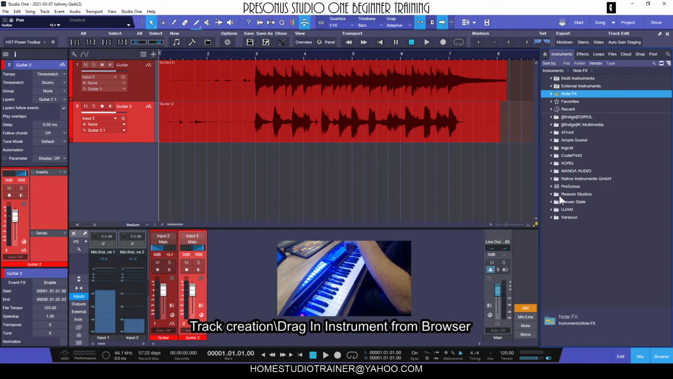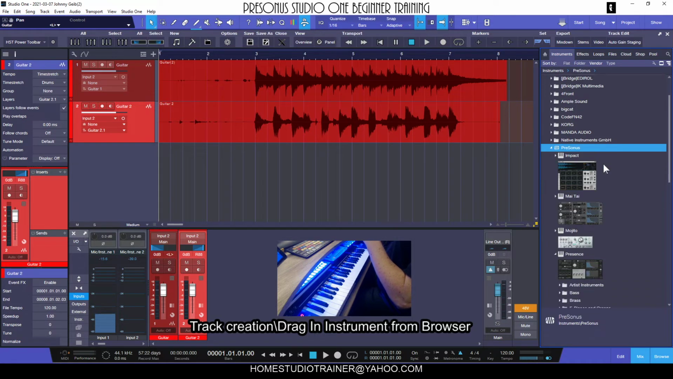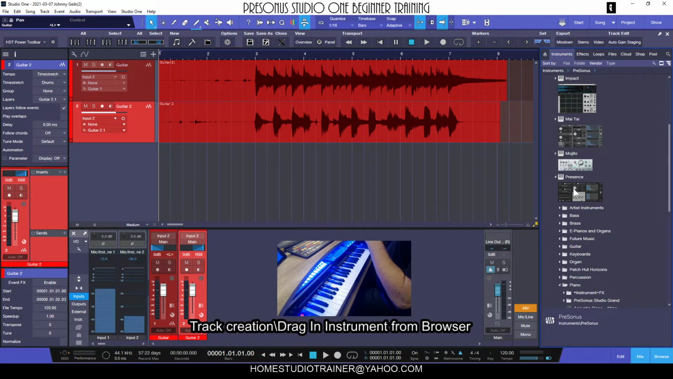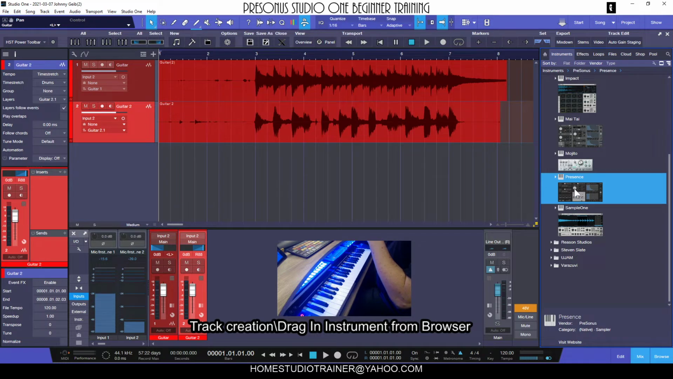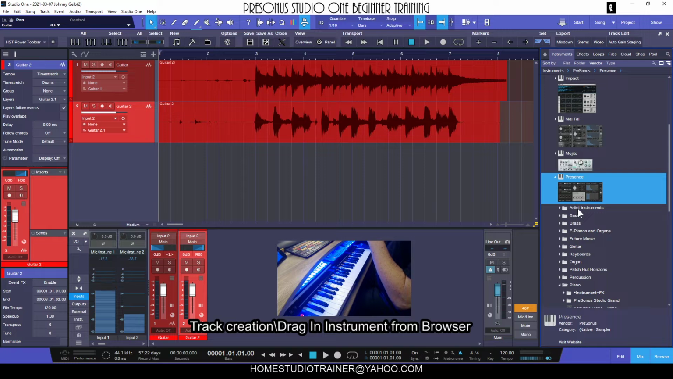For me, though, I like the vendor view because then I have my Native Instruments, I have my PreSonus, I have my Reason, I have all of these things here in order per manufacturer. So in this case, I'm going to click on PreSonus, and I am going to go here to Presence. And you can see if you click once on the instrument, it will let you show your presets.